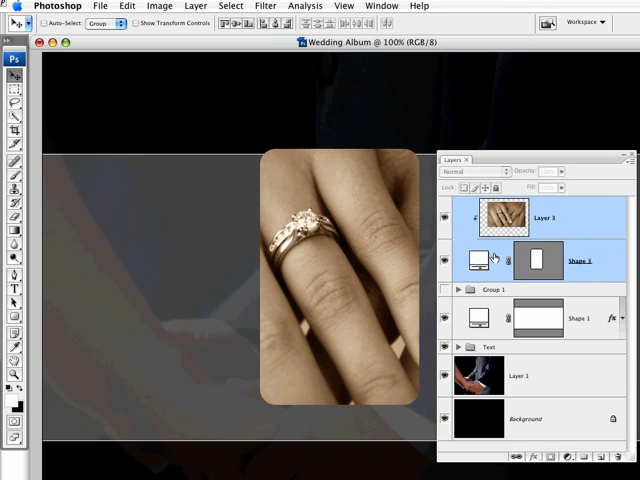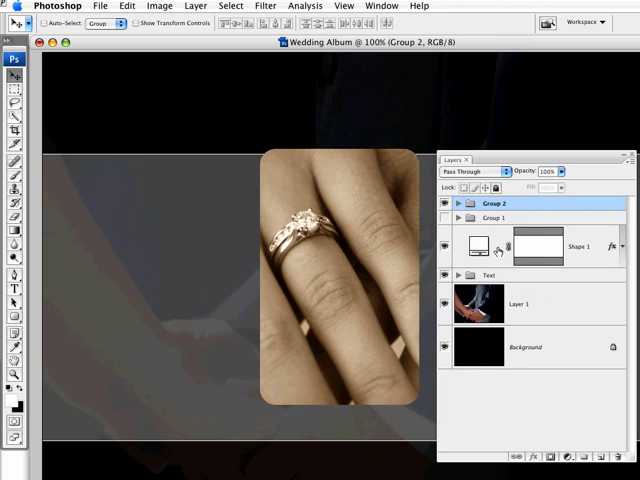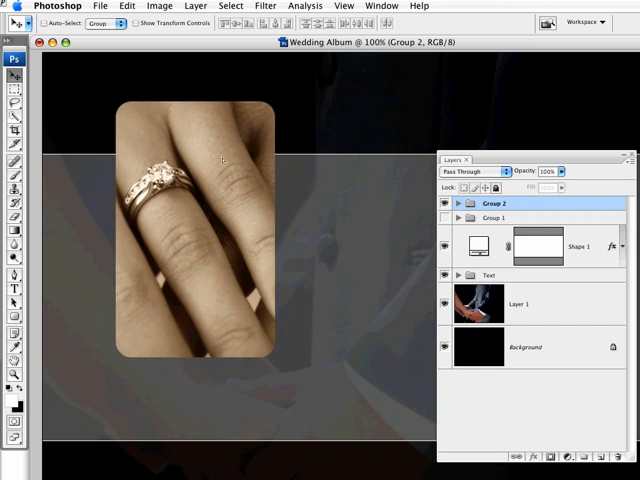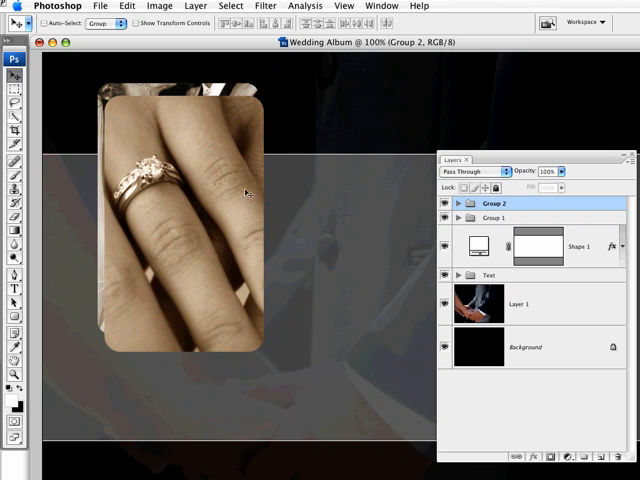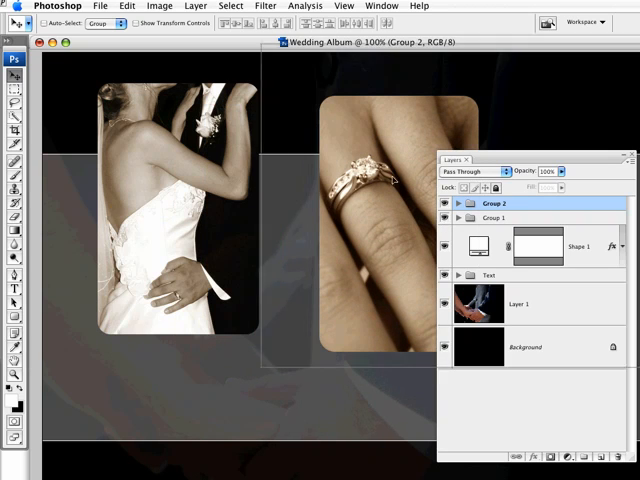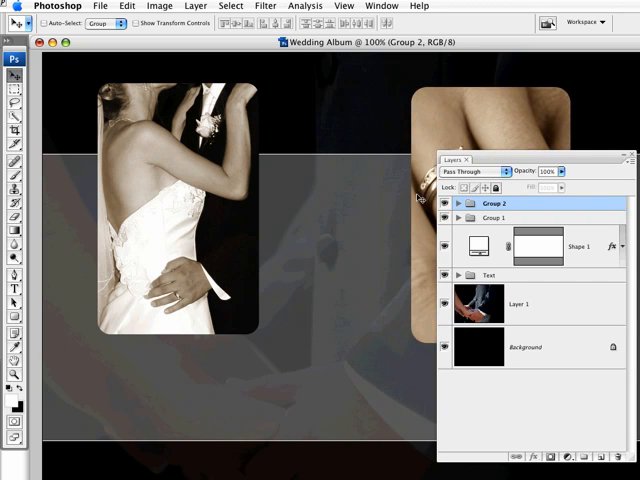And again, just like before, I'll select both of those layers and I will group them together. So I can put this one over here. We'll turn this on, and we'll put it over here. How's that? Right over there.